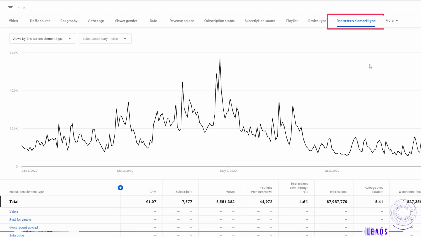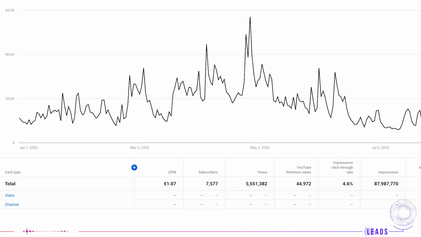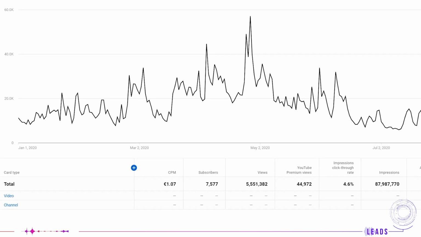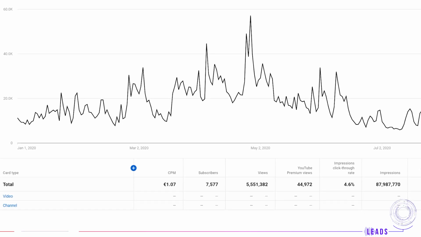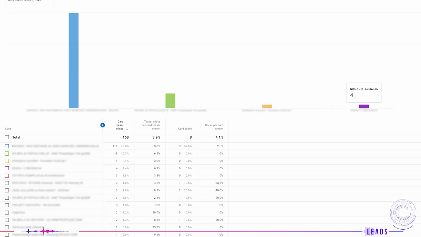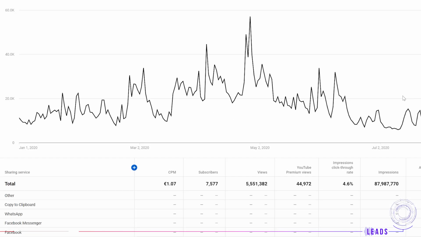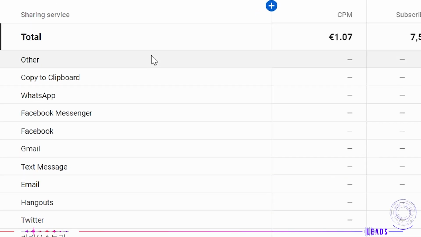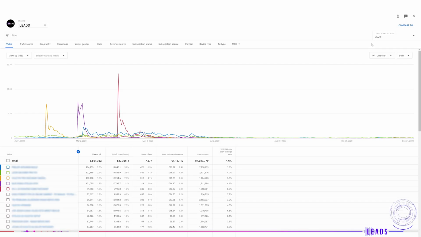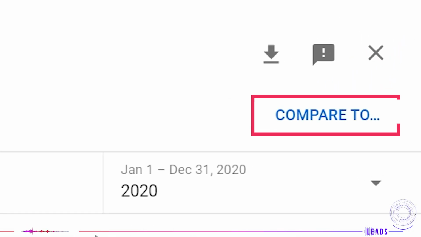End screen element type. End screen element card type. We have mentioned their analytics before in the video. Card. How many people clicked on your card placed in a video? Sharing service. Have your videos been shared? Here you can find a platform where it was shared. Compare to. Click on the upper right.